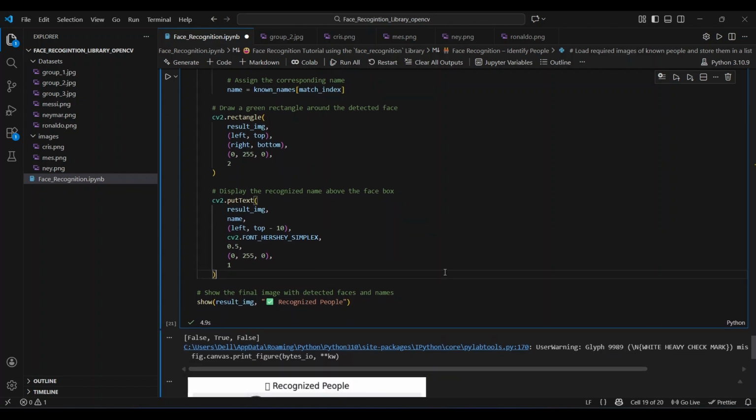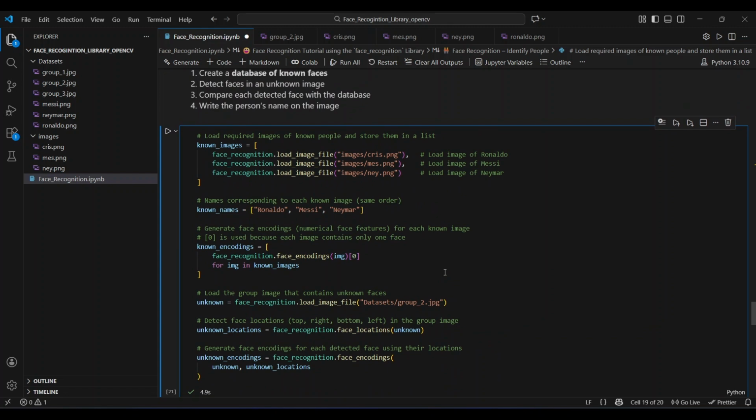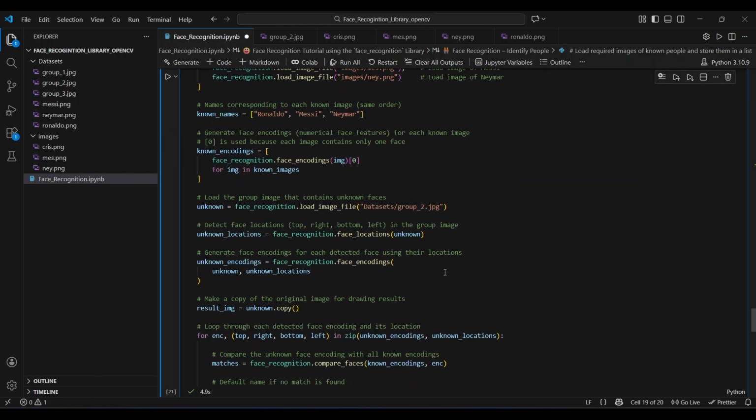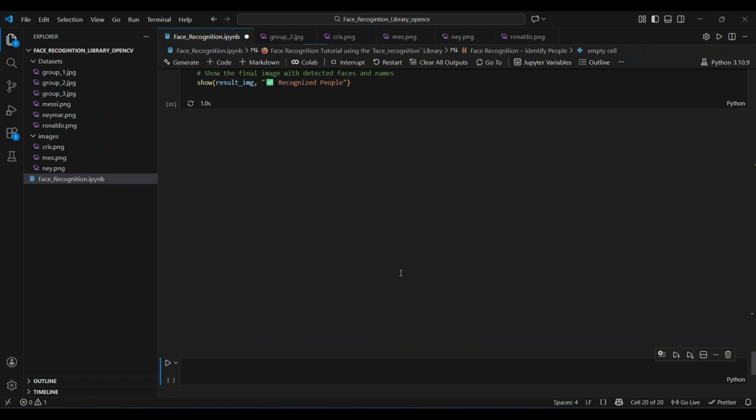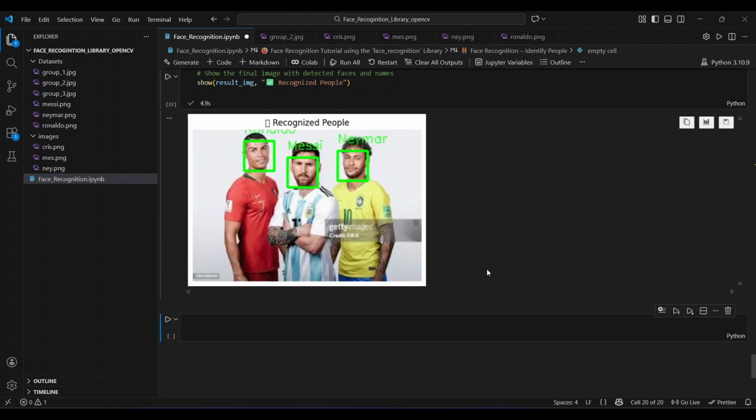So this is the way we are working here. We compare the known faces with the faces in the unknown images. Let me run it again. This is Ronaldo, Messi, and Neymar.